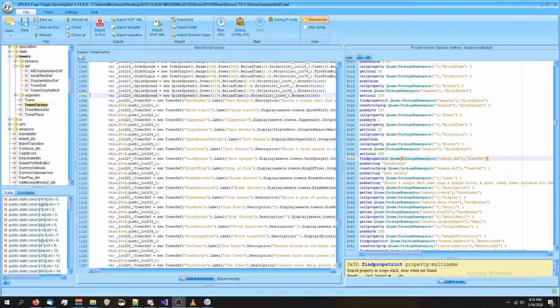Hey guys, this is going to be another video on editing P-code. In this video, we're going to be covering what this line here means. It is QName, parenthesis, package namespace, parenthesis, double quote, the word towers.def, another quote, another parenthesis, a comma, another quote, now the word towerdef with a quote and a parenthesis.